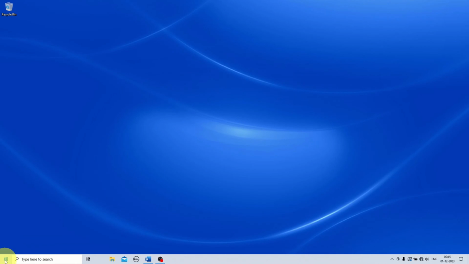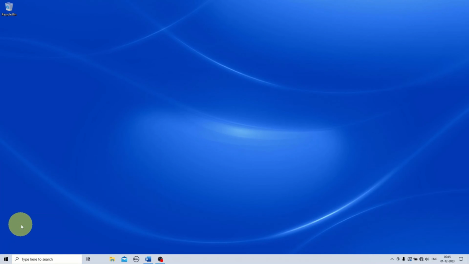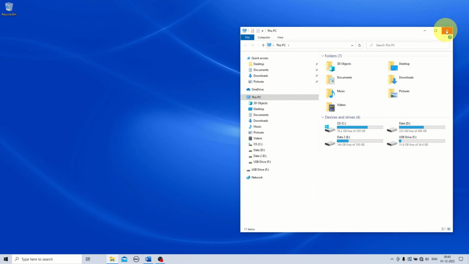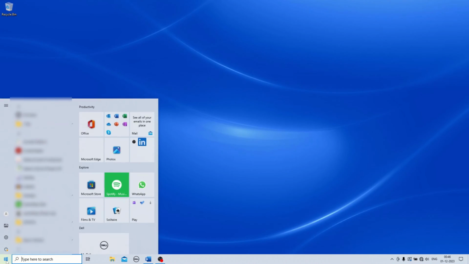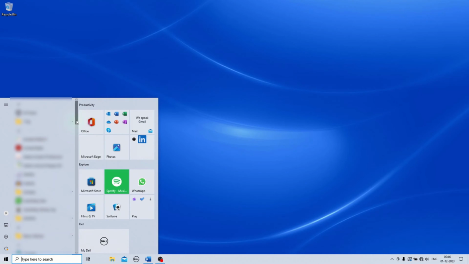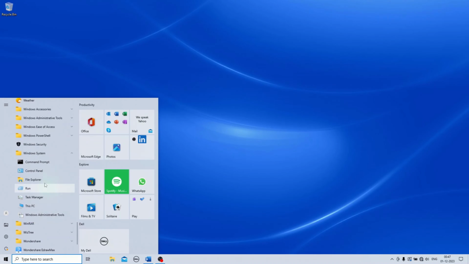Press the Windows icon on the keyboard or click on the Start button at the bottom left corner and click on the File Explorer icon. Or click on the Windows icon and scroll down to Windows System, and click on File Explorer or This PC.